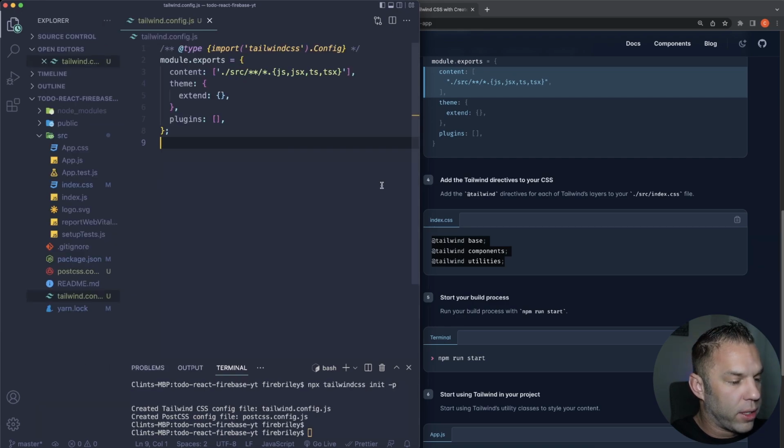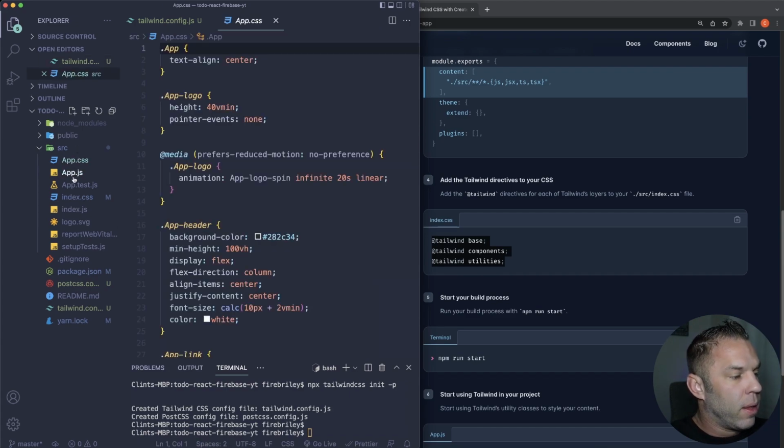So what I want to do next, now that Tailwind has been installed and configured, is kind of just clean up some of this application. We're not really going to be using everything. So inside of this source folder, the App.css, the App.test, the logo.svg, reportWebVitals, and the setupTests.